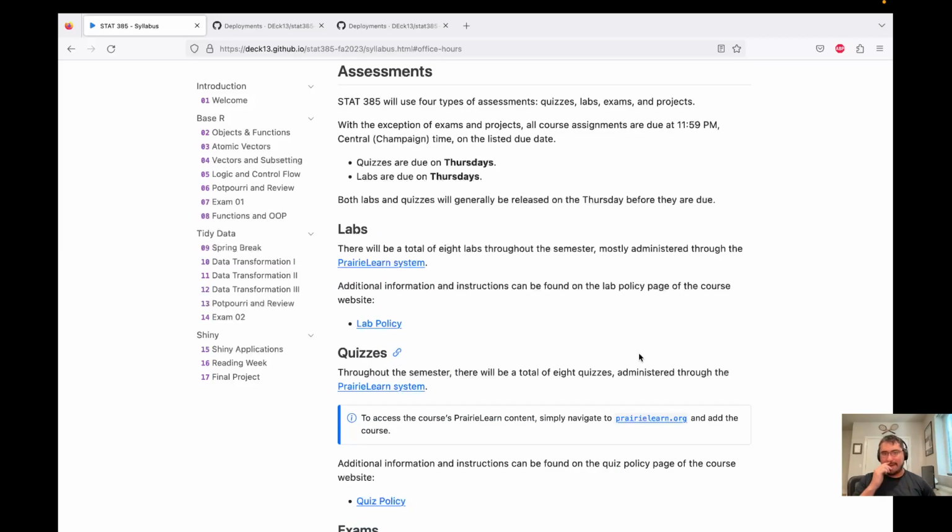Okay, assessments, or what you're going to be doing for us to test your knowledge of course material. It's probably going to be four things. We're going to have quizzes, labs, exams, and projects. With the exceptions of exams and projects, assignments will be due at 11:59 p.m. Champaign time on the listed due date, which is always going to be on Thursday. Quizzes and labs will both be due on Thursday. And we'll try to release the materials the Thursday before they are due.